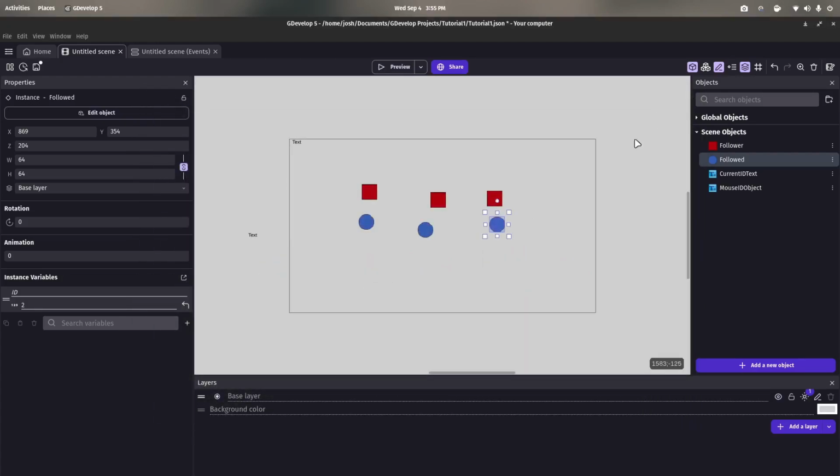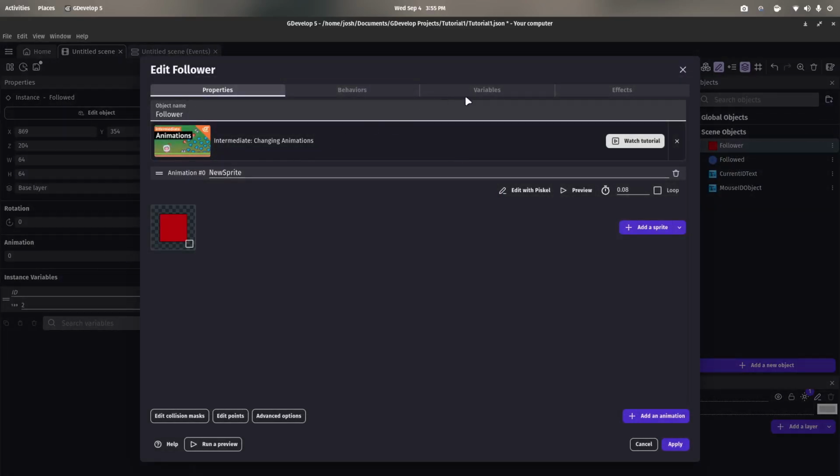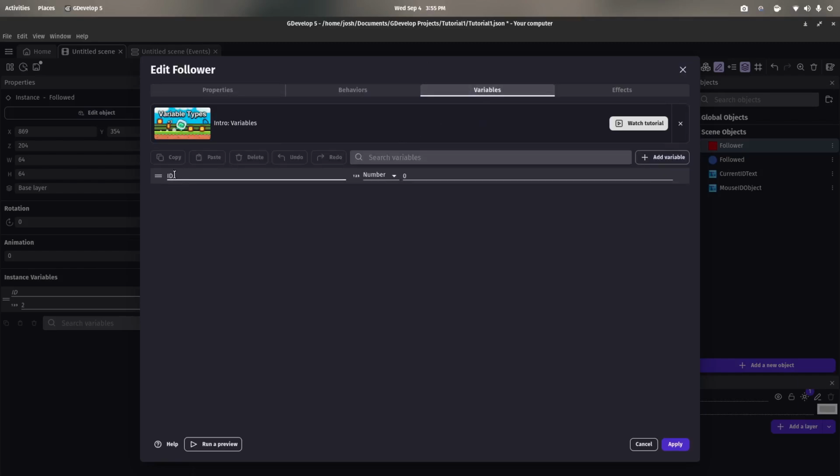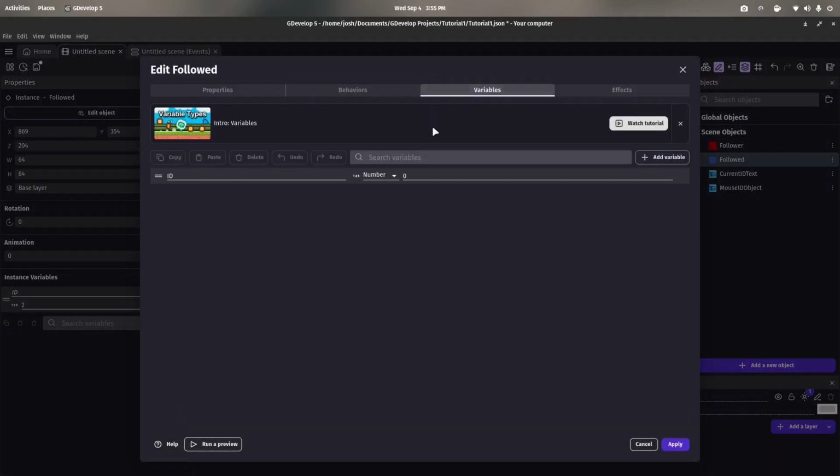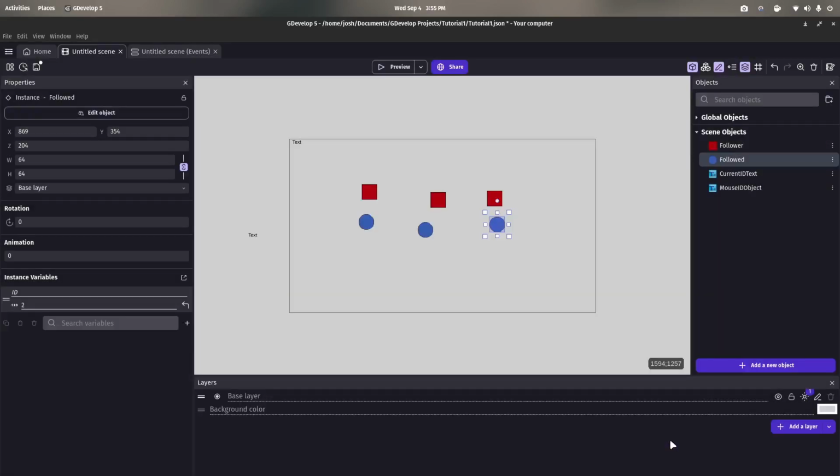So the first step to this is giving each one of these objects an object variable of ID. So we'll go into the object variables. We'll see that it has an object variable called ID. It's a number, and we're going to set that to 0 for now. And we're going to do the same thing to the followed object, the object being followed. Go into its object variables, give it an ID variable, a number, and we're going to make that one 0 as well. And then if we head on over into the events, we'll see how the magic happens.